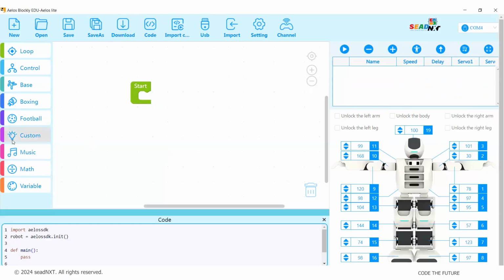Now we come to custom. Custom is basically an option where you connect external devices to your robot, for example external sensors or motors. That time the custom option gives you the code for that, the blocks.